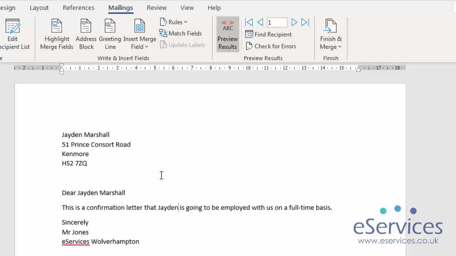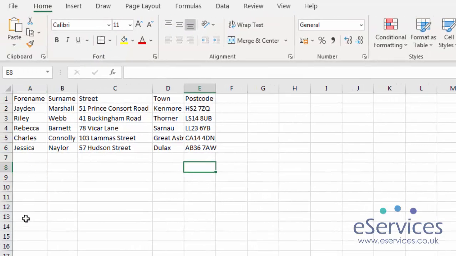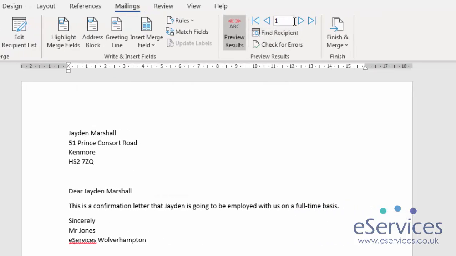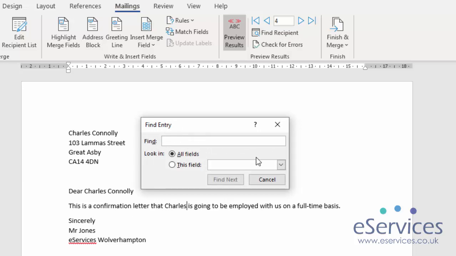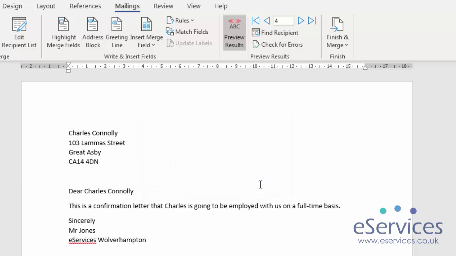It's worth bearing in mind when you're doing this, if you're doing things like name labels, for instance, you may have it set into a space so it fits on the label, and you may have some very long names. It's worth just checking if things are going to be dependent on layout, to just have a look down your Excel spreadsheet, find the longest name. So we can see there that it's probably Charles Connolly or Jaden Marshall, and you could just go through and either skip through to them and just make sure everything's still laid out with a very long name, or you can actually click Find Recipients, type in the person's name, and it will find it in the list.